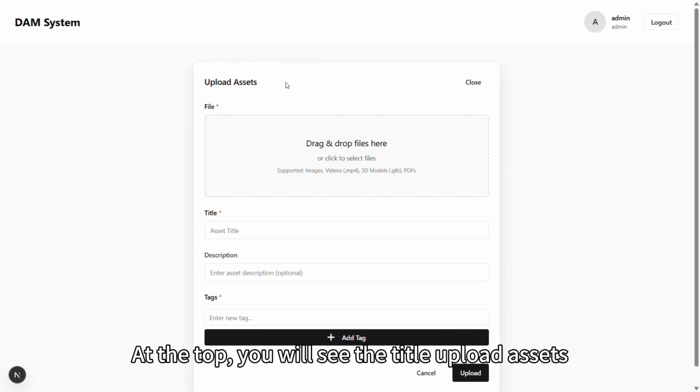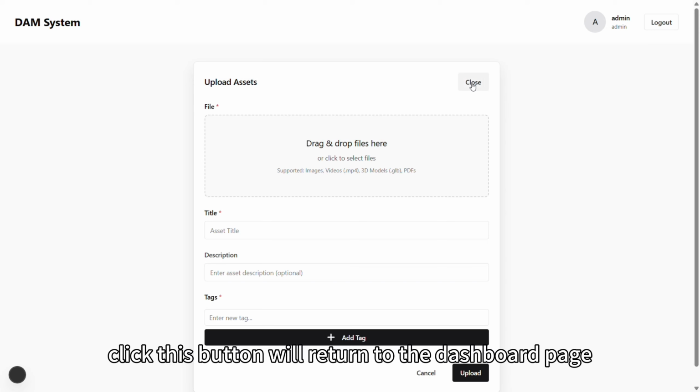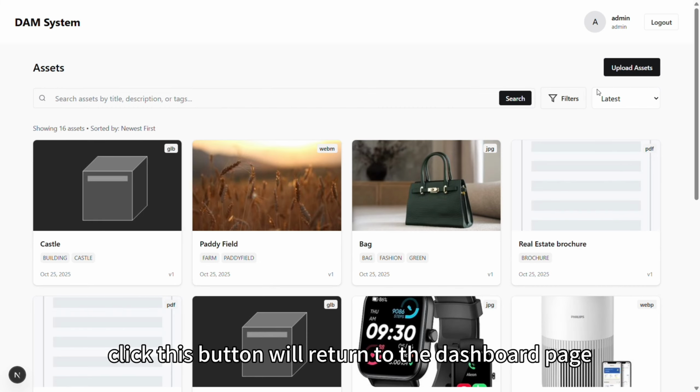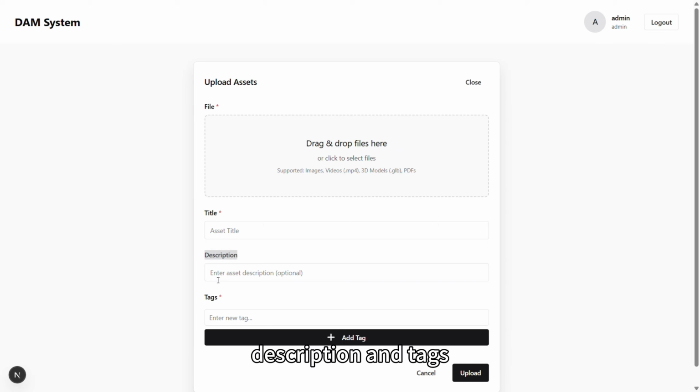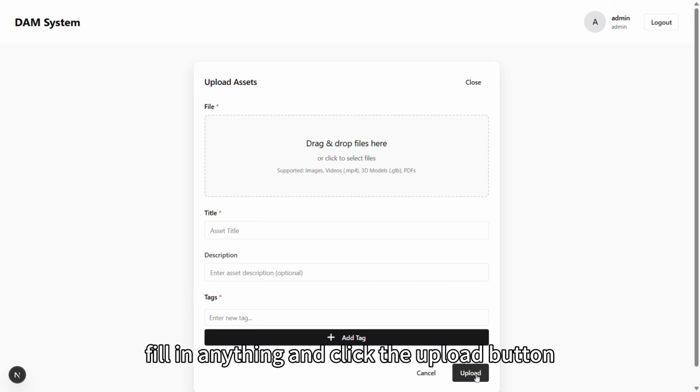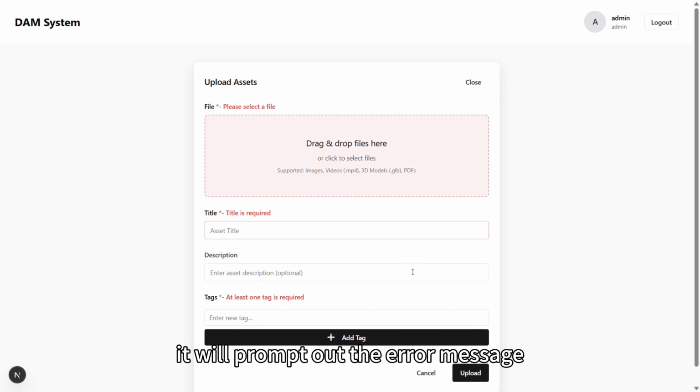At the top, you will see the title, upload asset, and the close button. Clicking this button will return to the dashboard page. Below that, there are some fields that need to be filled in, such as file, title, description, and tag. When the admin doesn't fill in anything and clicks the upload button, it will prompt the error messages for the required fields. For example, for file, please select a file; title is required; description is optional; and at least one tag is required.